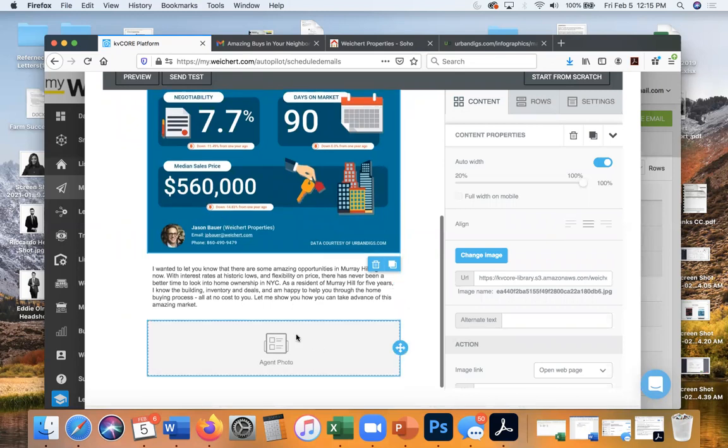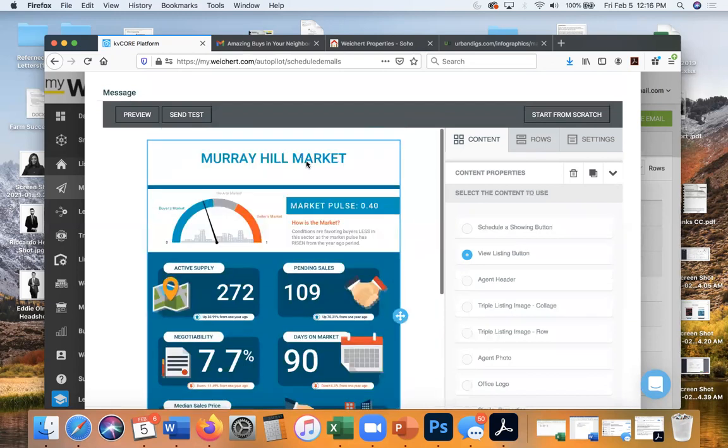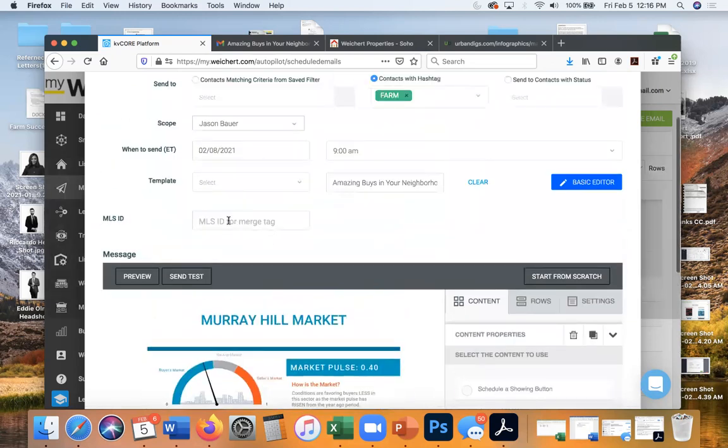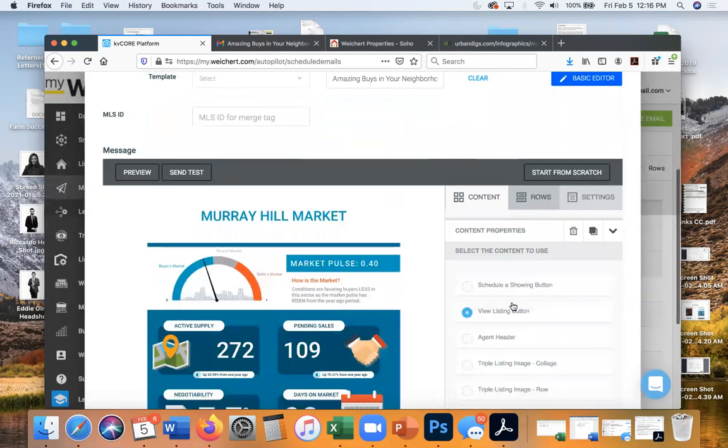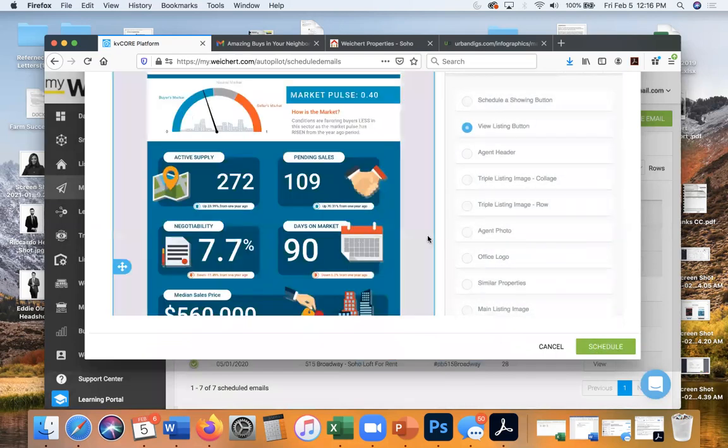You can put your photo again here. Maybe you put your view listing button. Again, if you put the listing in here, if you have one up here, it's going to ask for the MLS ID for the merge tag. And let me just save this. Again, to save it, you just hit schedule. And because the time period is in the future, we've got some time to keep editing it.